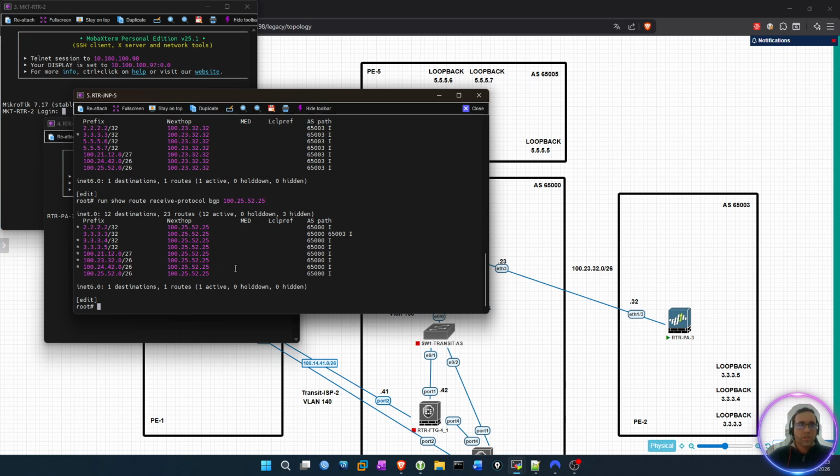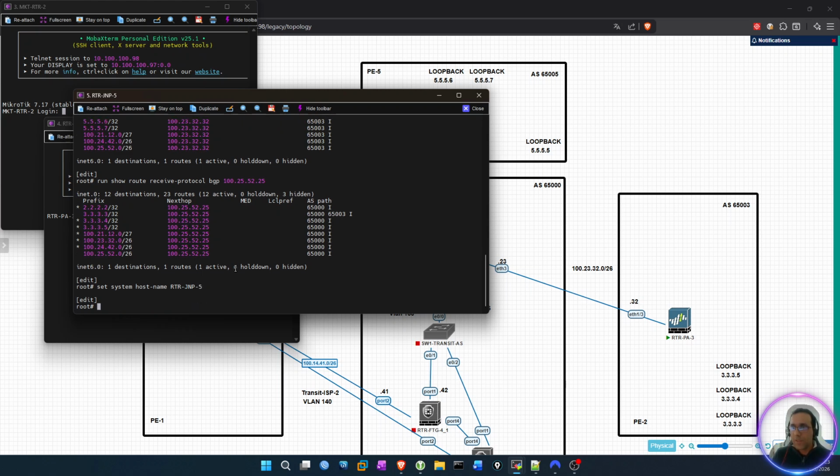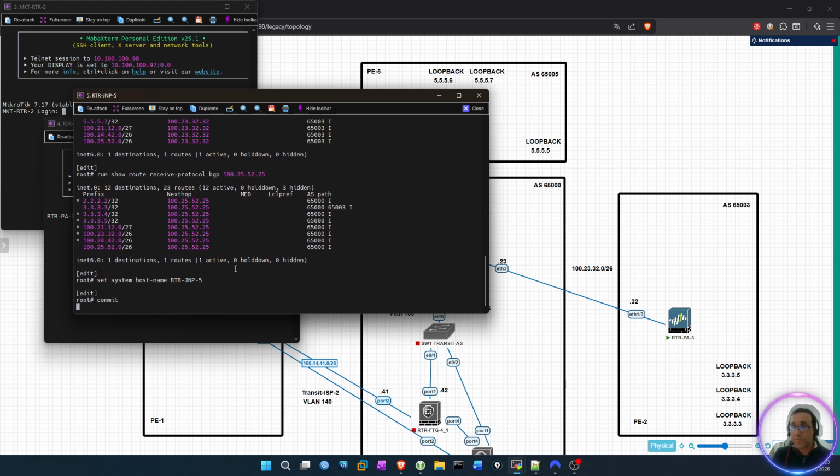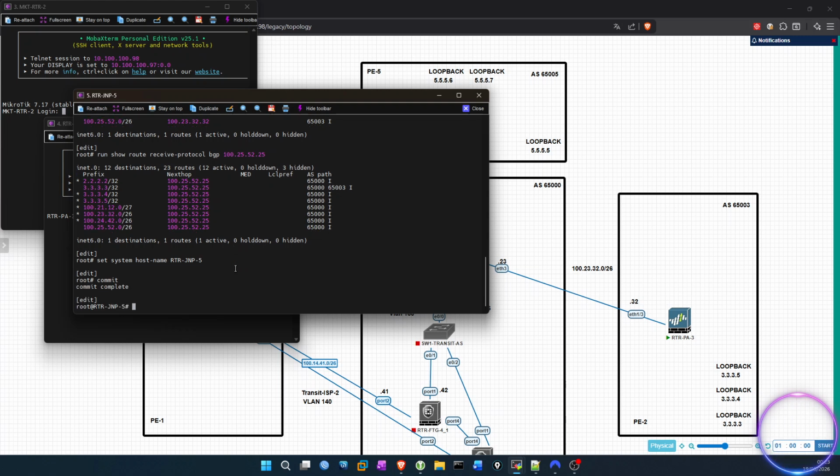But first, let's configure the host name of the Juniper device because it deserves to have a name. Set system host name router Juniper 5. Okay, let's commit it. Okay, now we have a name on our Juniper device. Now what are we going to do?